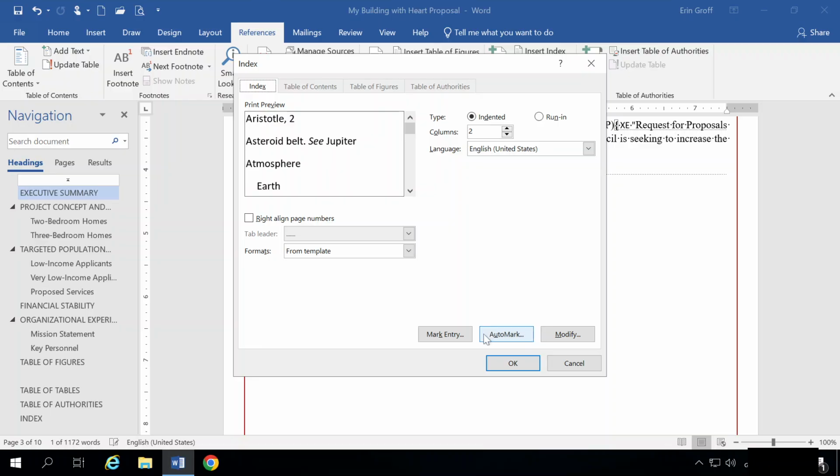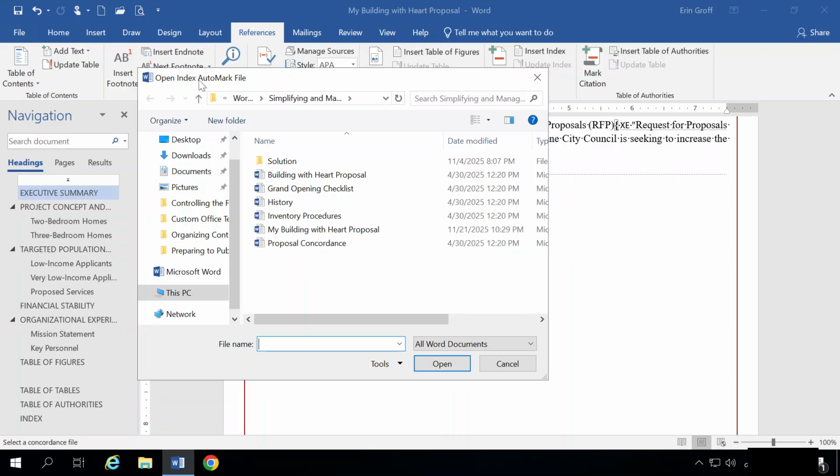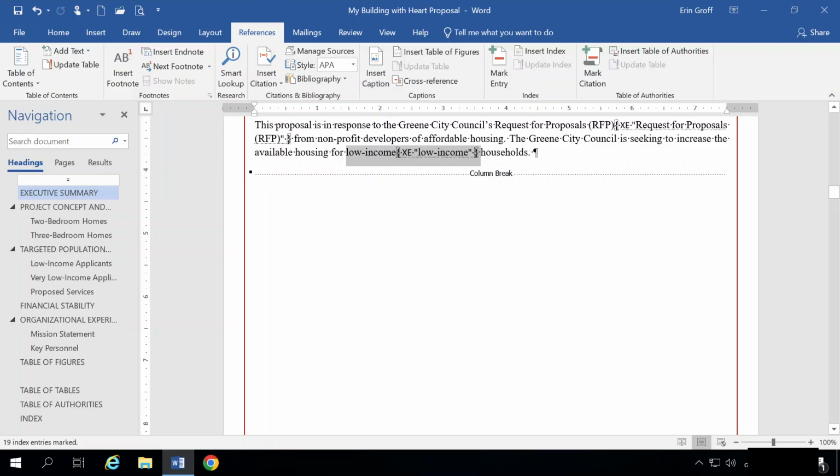From our Index dialog box, we're going to select the Auto Mark button, and we want to navigate to and select the Proposal Concordance document. So it should open to your Simplifying and Managing Long Documents folder, and here we have our Proposal Concordance. We're going to select that and click Open. And that'll close out your dialog box. You won't see anything happen here though, but all of the words in that file have been marked.